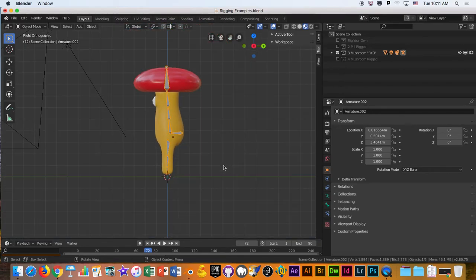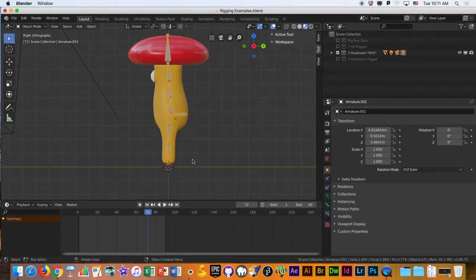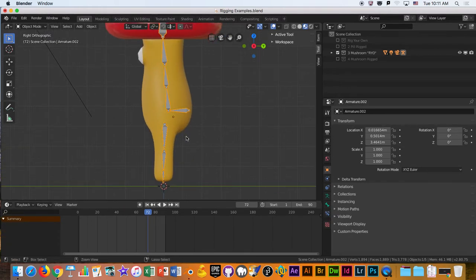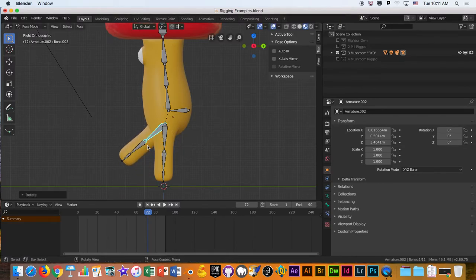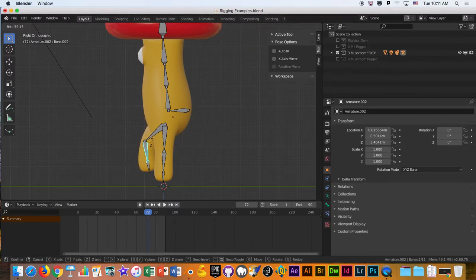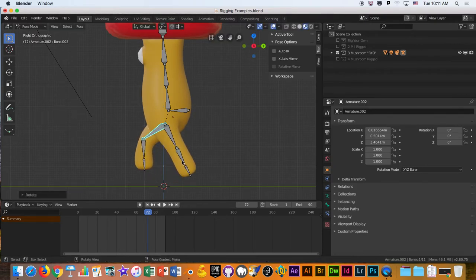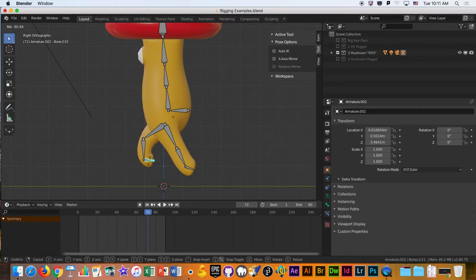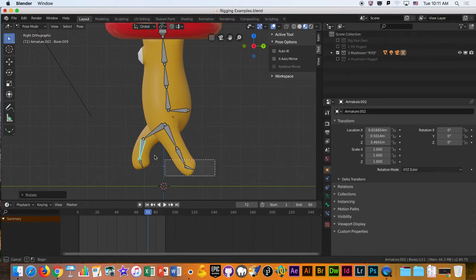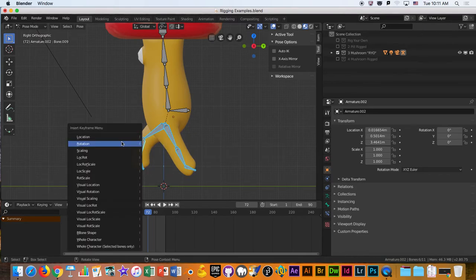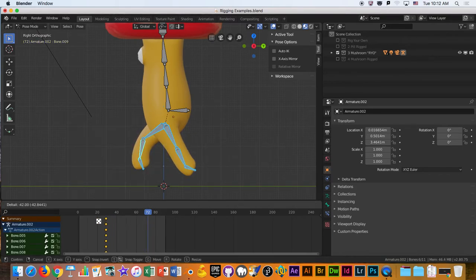Let's try real quick though. I'll look at this mushroom from the side, go into pose mode. Let's start with a very basic one, like the first step away. We might not even get it because it's kind of hard, but we'll do something simple. Add rotation. Let me make that frame 0.